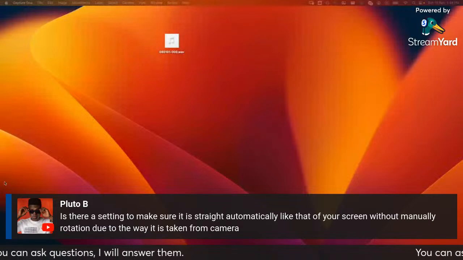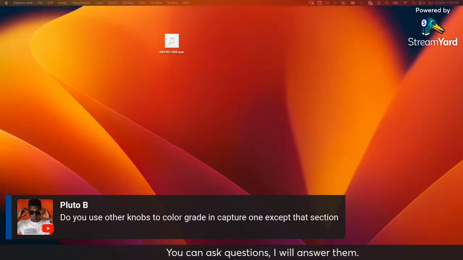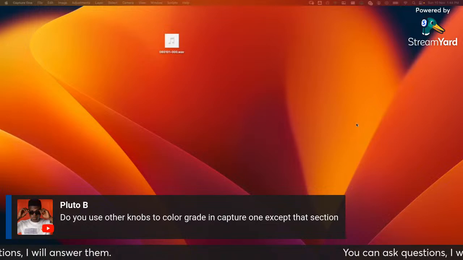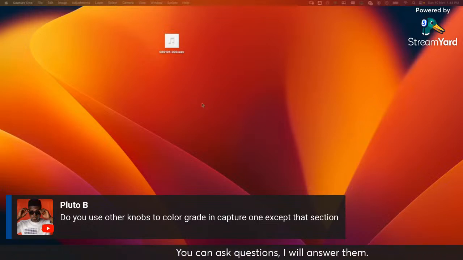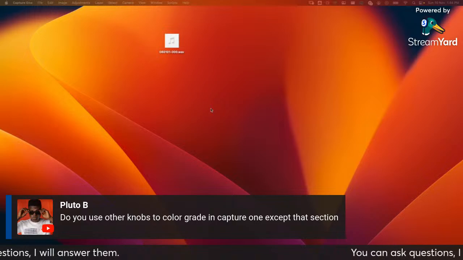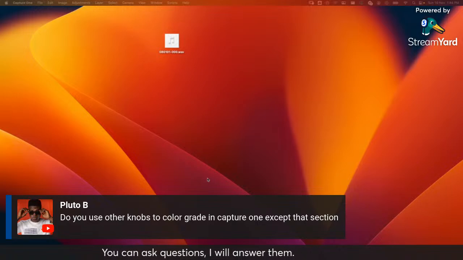Do you use other knobs to color grade in Capture One except that section? Color grading, yeah, it's ColorWorks. It's not just using the color wheel. It starts from your white balance, your lighting, and all that. It's a whole lot of things put together to give you what you want. But most people believe if you're talking about just color grading, then the color wheel is where you do most of your work.